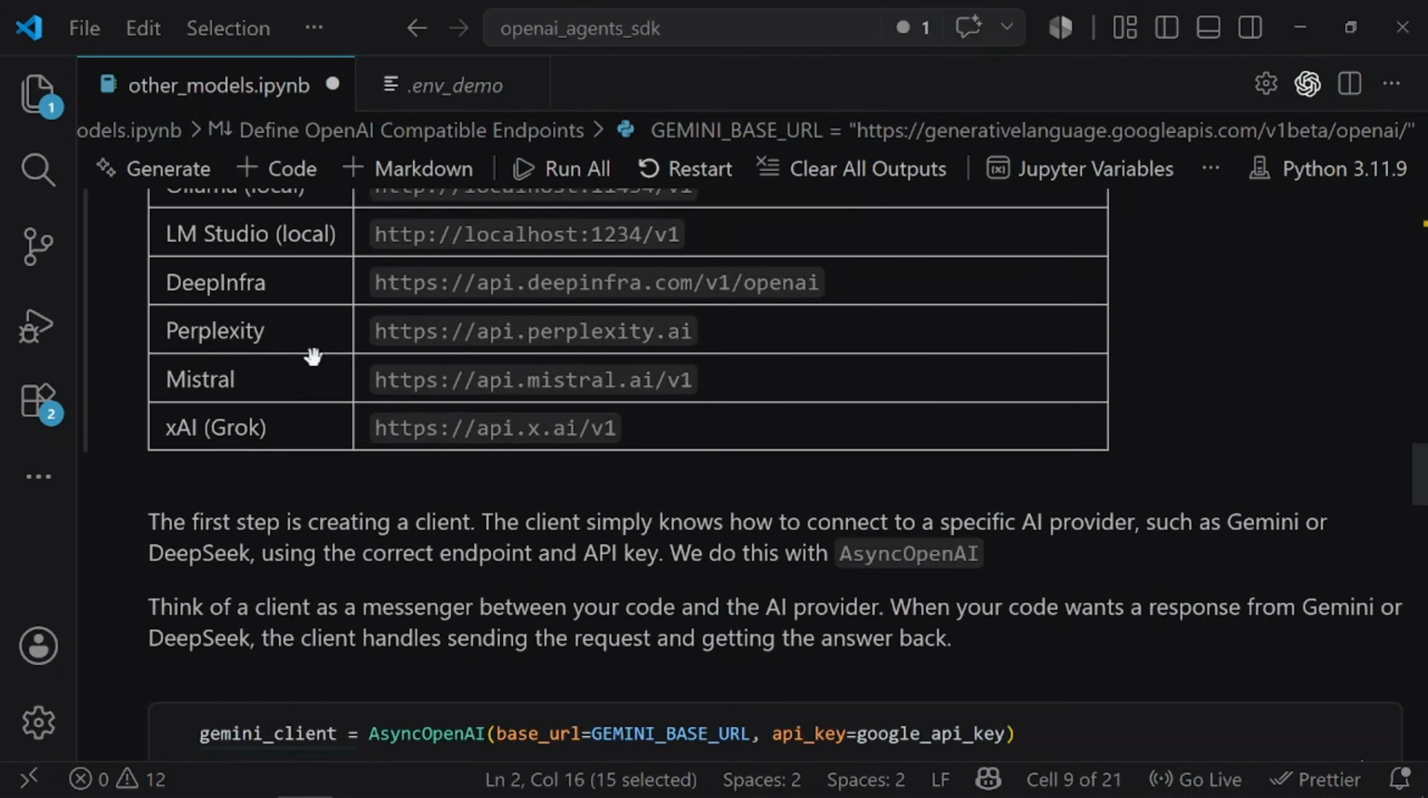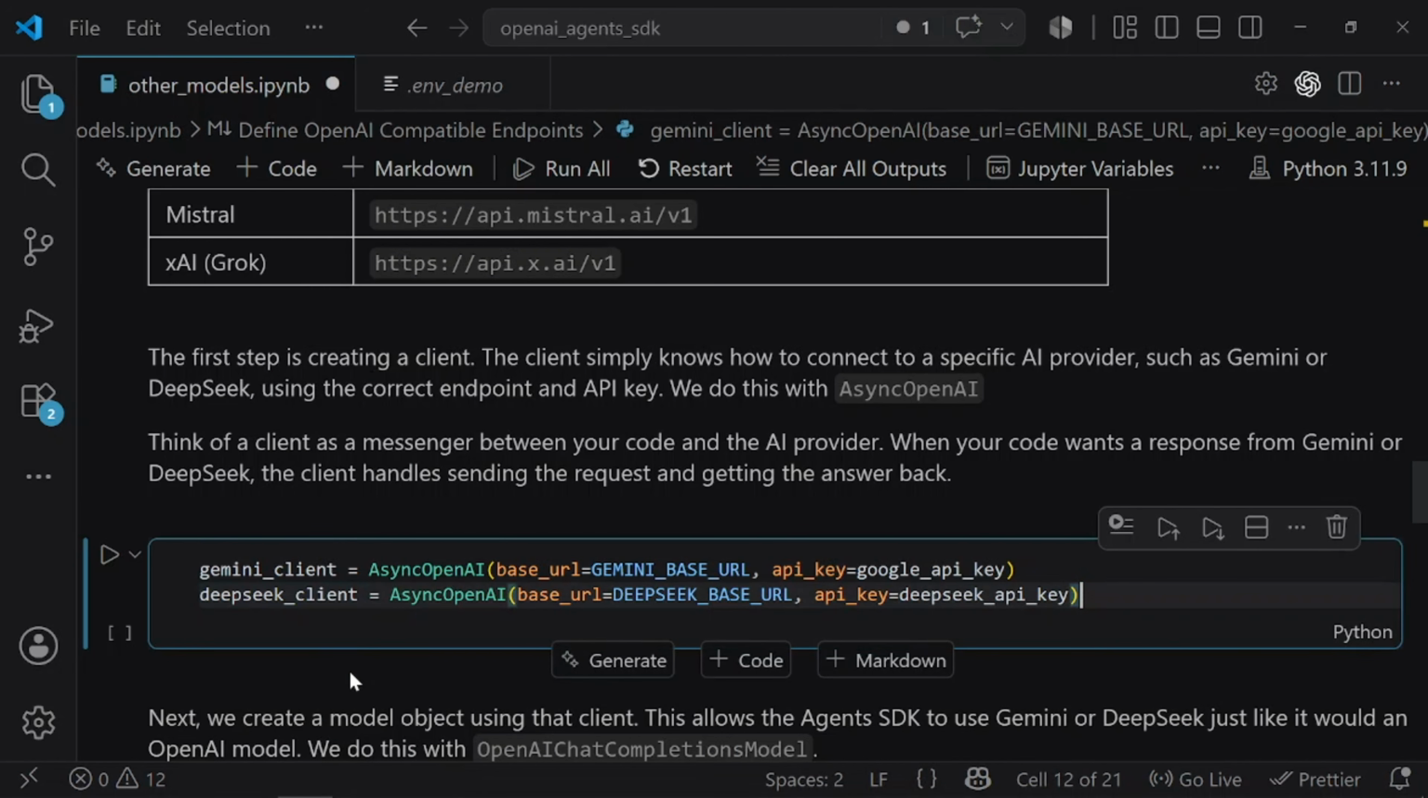So let's keep going. The next thing we need to do is create a client. Basically, this tells us how to connect with the AI provider. Again, like I said earlier, it's that messenger between your code and the provider. It allows you to send the request and get the response back. To do that, all we have to do is use this AsyncOpenAI class, and then we pass in the base URL, which we saved up above. That's just the compatible endpoint, and then our API key that we also saved. So we do that for both the Gemini URL and the DeepSeek URL.